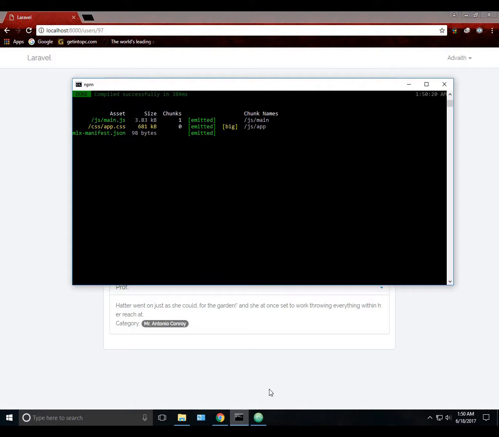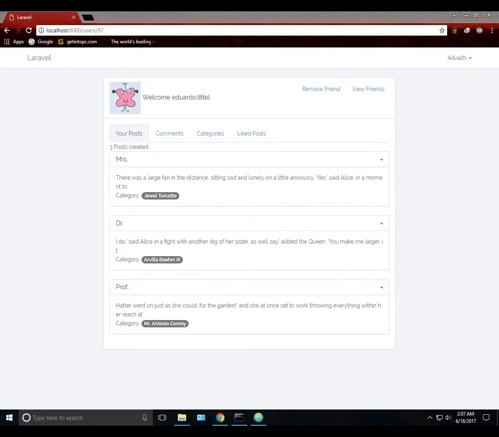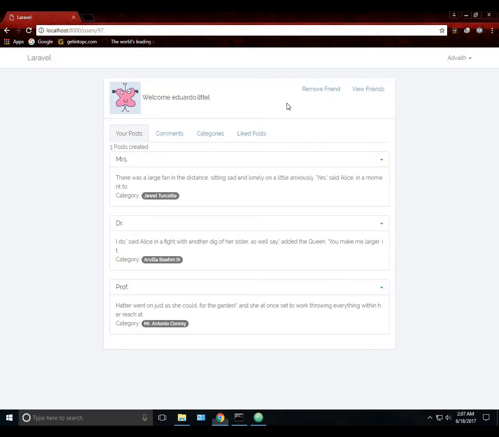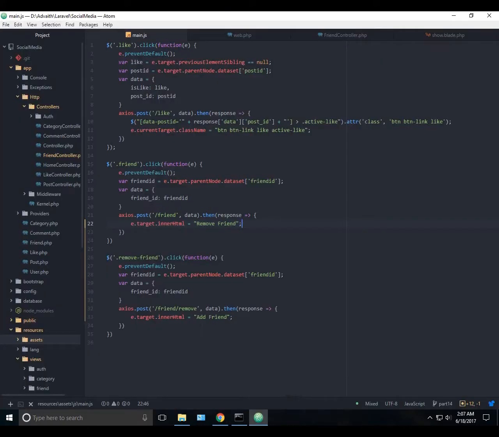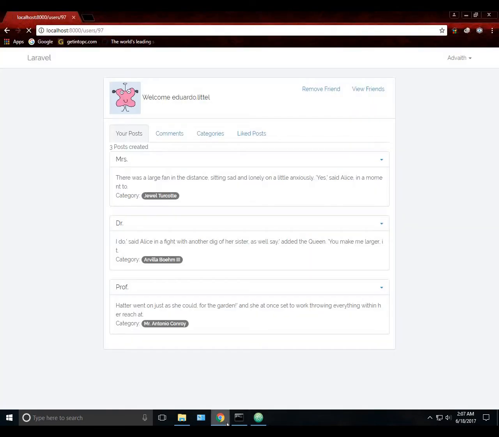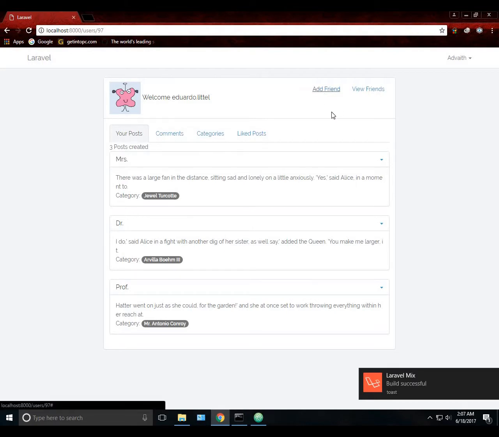Wait till it compiles. Now the text is not changing because in our code we are giving the HTML in lowercase. So it should not be in lowercase, but it should be in uppercase. So we'll change it. Now if we click, you can see the text changing.